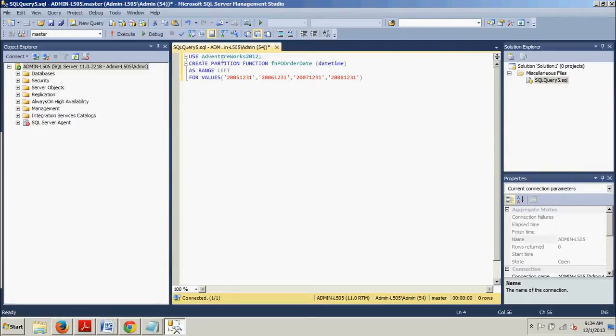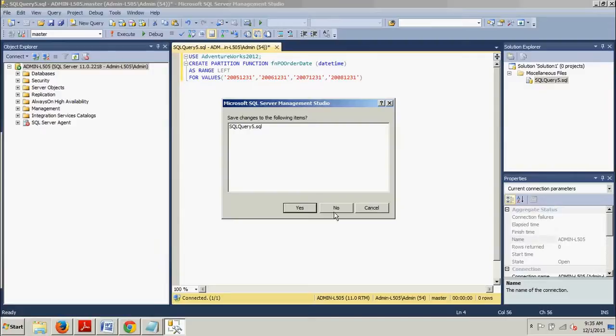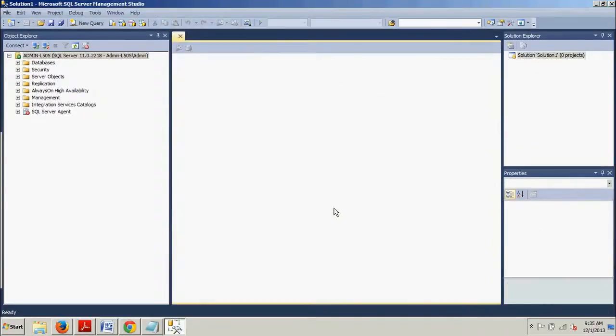So, USE AdventureWorks2012. We're creating the partition function. That's the name right there. Go ahead and save this, you could use it at a later time. And if I hit execute, it's going to throw the error that tells me that I've already done this. But for you, it will say commands completed successfully. Alright? Now that we've done that, we don't need that anymore.